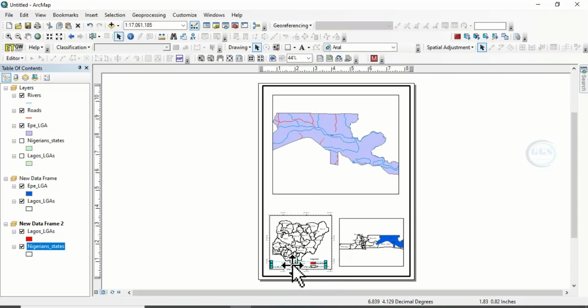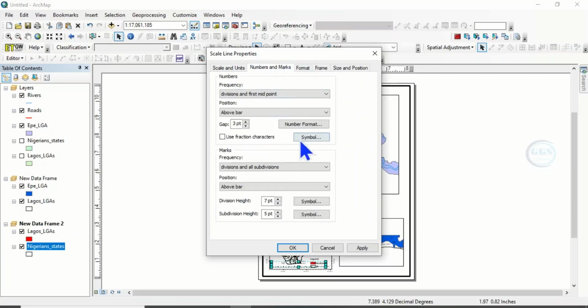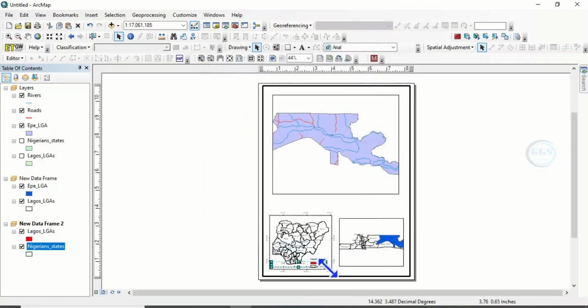To edit, right click, go to properties. So come to number and scale. You can choose your symbol here. Come to scale and units. Let's reduce this to 2. Choose the units. Let's choose kilometer, and let's abbreviate it to km for kilometer. Click on OK. So it has been done. You can now reduce the size to fit in.